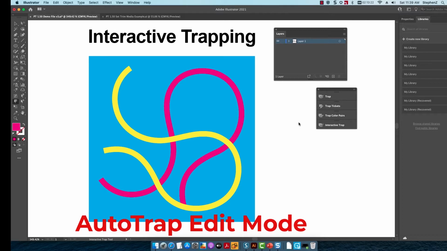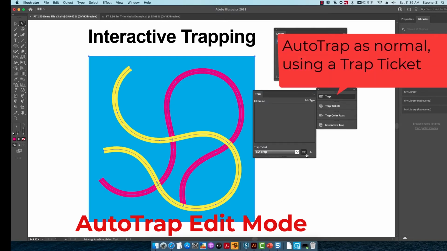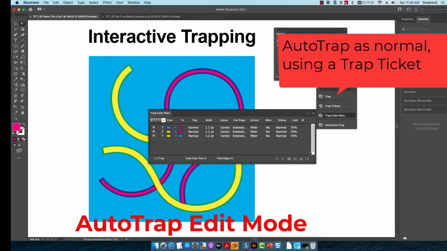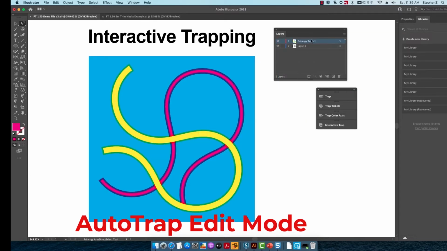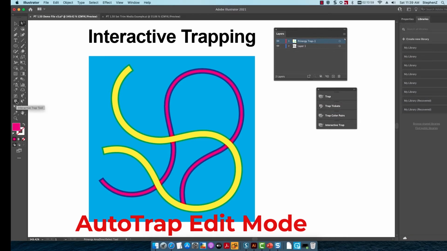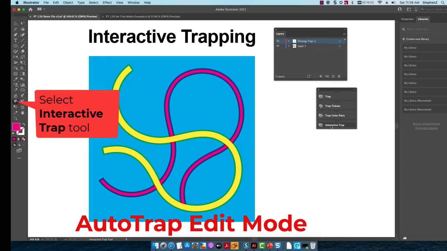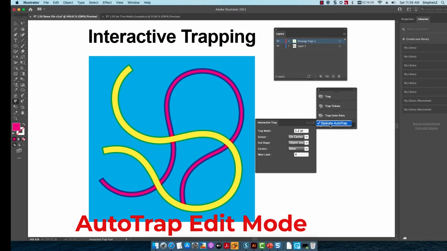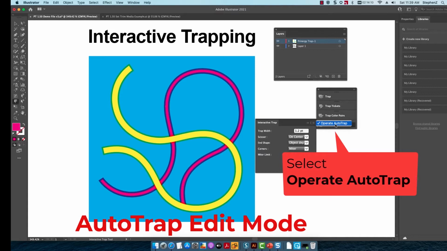You'll simply use auto-trapping as you normally would, based on a trap ticket. And traps are created on the PRINERGY trap layer. You can use the interactive trapping tool to change the direction of these auto traps. You select the interactive trap tool from the tools menu, and under the options menu you have to make sure that operate auto trap is selected.